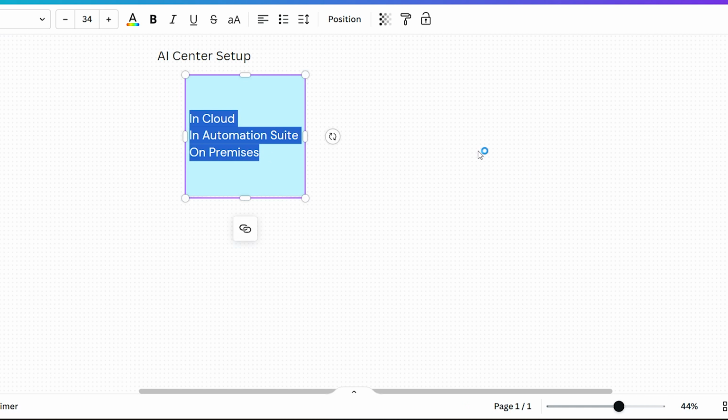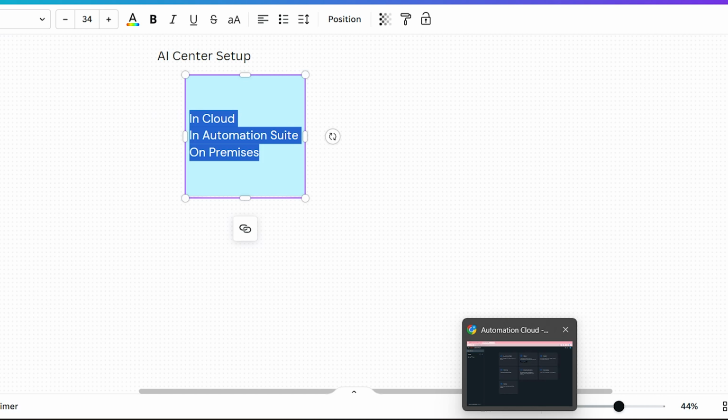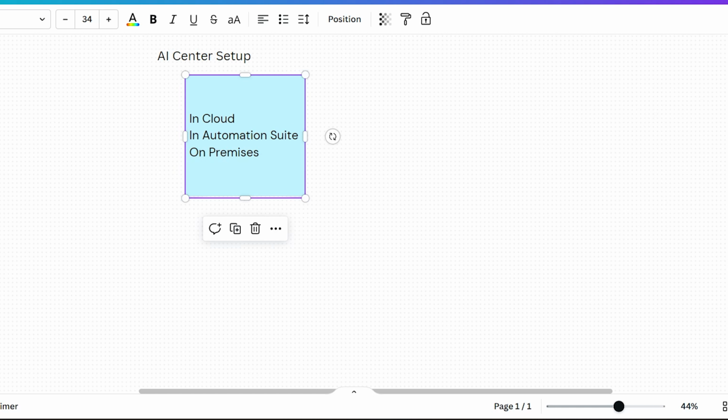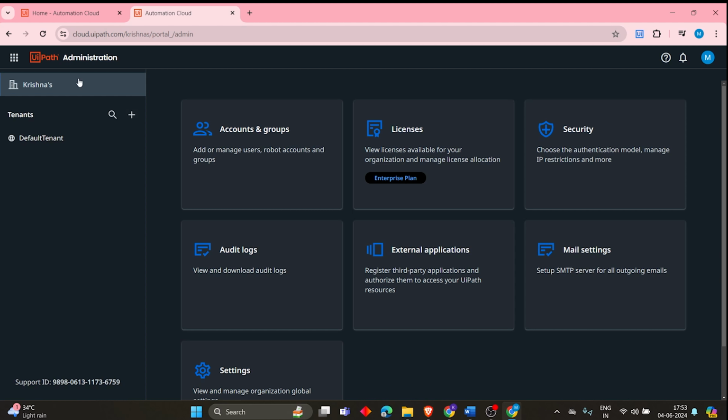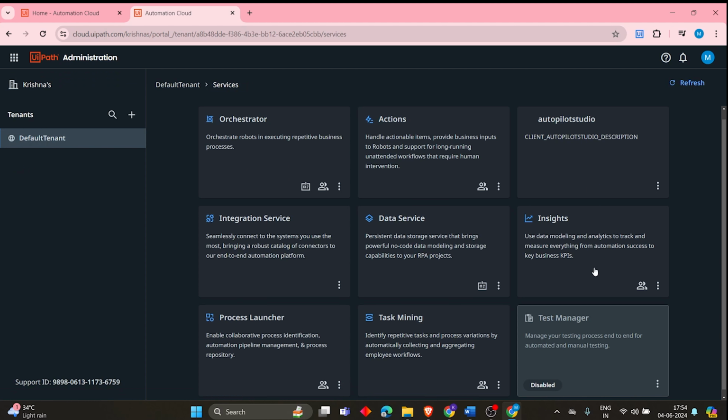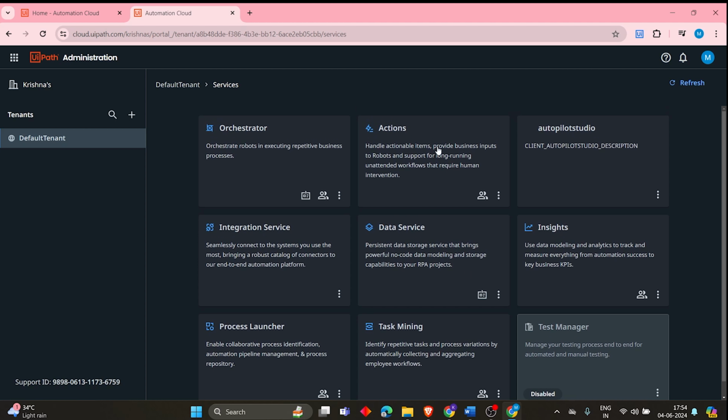Now let's see how we access AI Center. Firstly, to gain the access, you need to request the enterprise plan. If you're using Community Edition, you need to request the enterprise plan, like I did; you will get it here. You can request it for a few days. Once you request, you'll have to enable it. Go to tenant, and then you'll be able to see services. Here you'll see UiPath AI Center. You just have to enable it, and then it will be visible in the main pane.